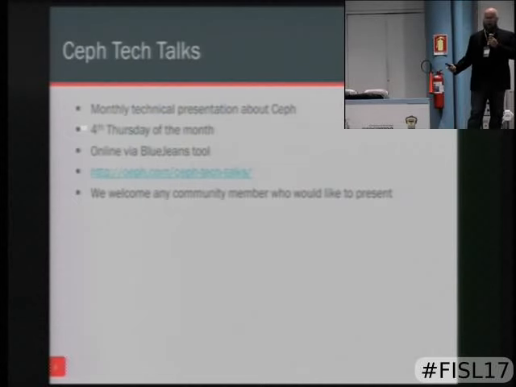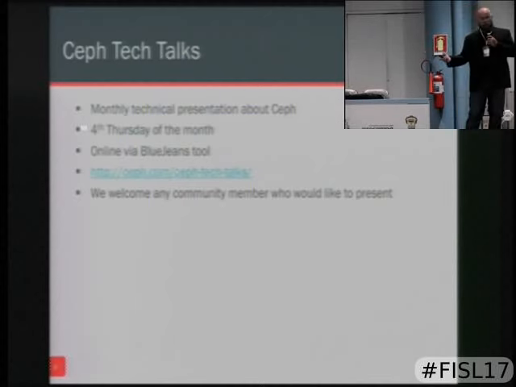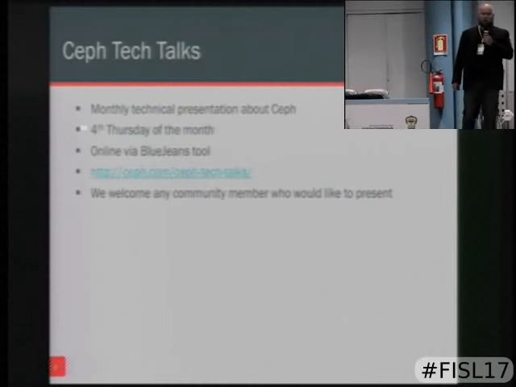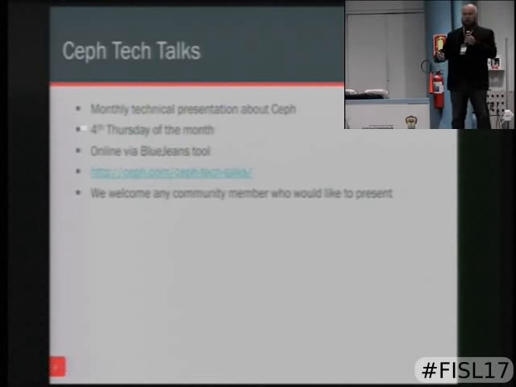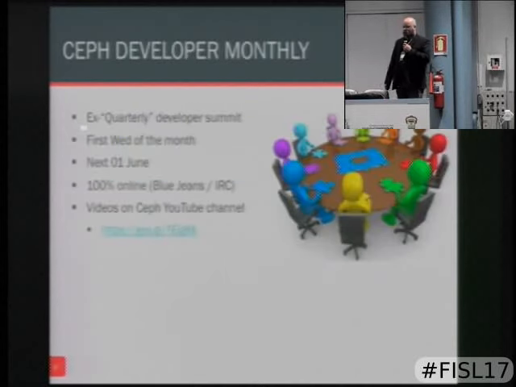There have been some great talks by our core devs about the S3 Rados Gateway, the block device, the file system, the underlying thing called Rados that I mentioned, as well as some folks talking about what they're doing with integrations and other things like that. So it's usually a great hour of somebody talking about something really cool that's going on with Ceph. They're on the 4th Thursday of the month, typically around 1 p.m. Eastern Time.